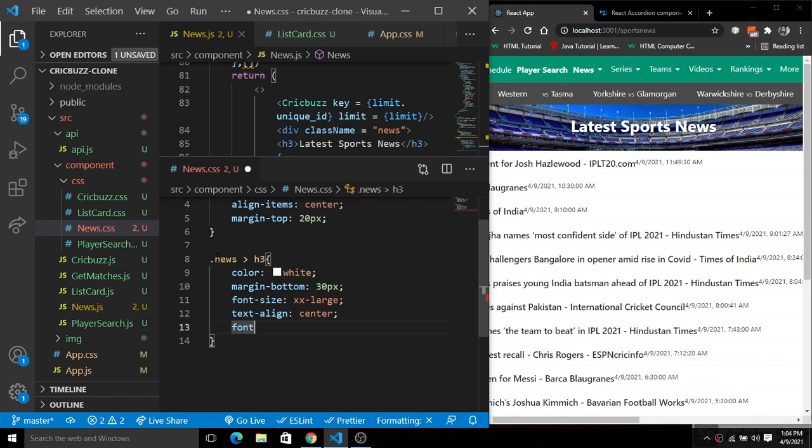So just give the font weight to 500. Now save this. Okay, so we are now done with this. Now it's time to style the accordion summary.